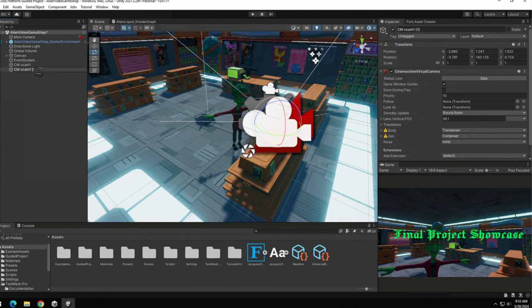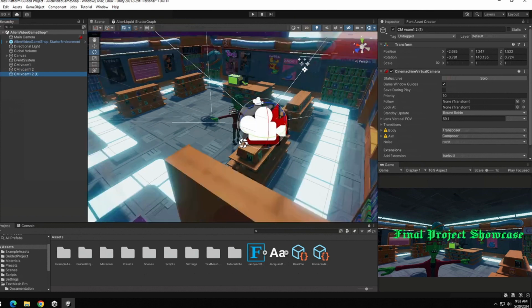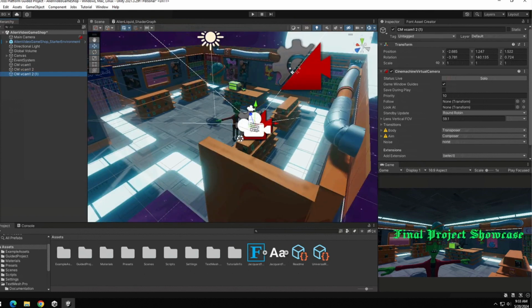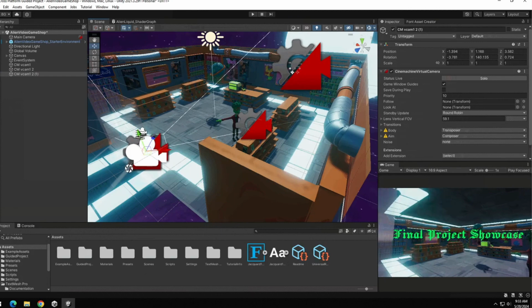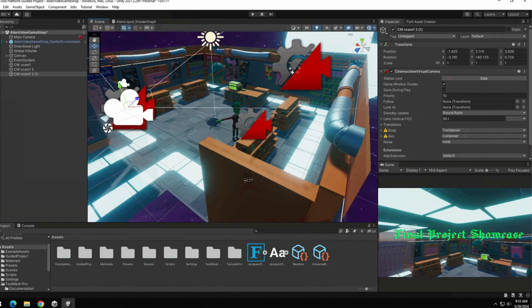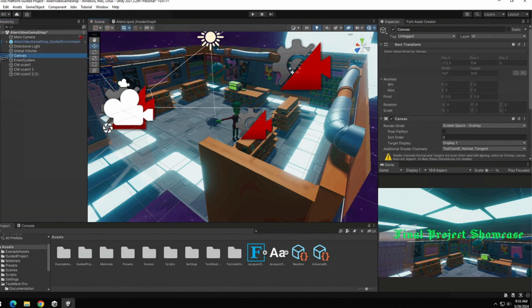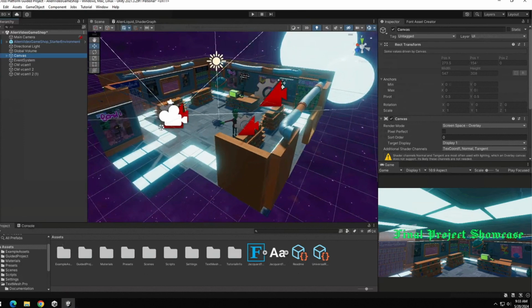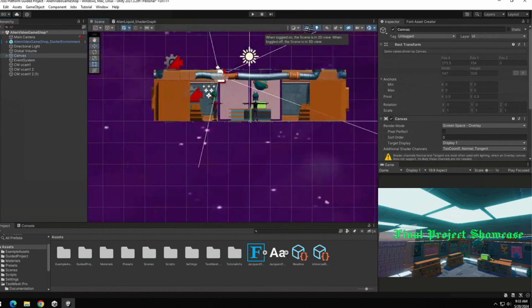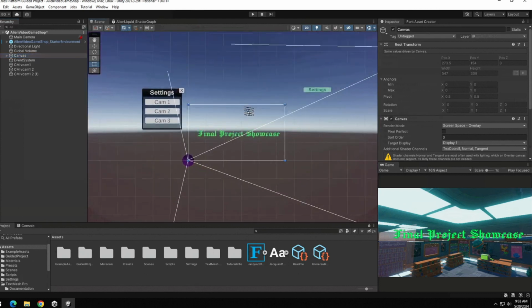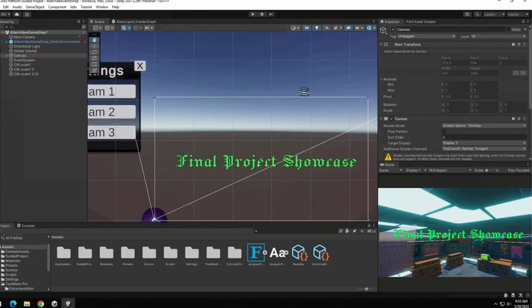I'll just put a 2 on the end and duplicate it again. And maybe this time we'll go for something a little more like that. Okay, so now we got 3 cameras set up. I'm going to go back to his UI canvas, and I'll do that switching back to the 2D view, selecting his canvas object, hitting the F key to focus on it. Okay, there we go.